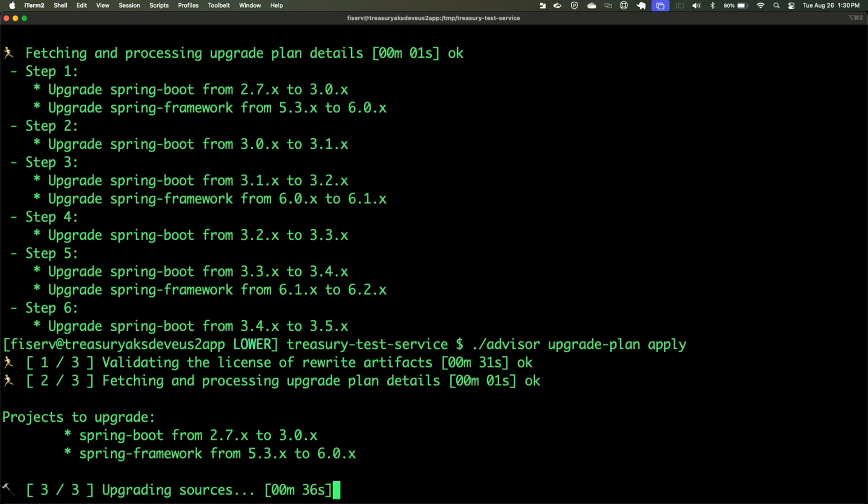So it's still upgrading these sources. It's running these two recipes. So like I mentioned, we're only running step one: Spring Boot 2.7 to 3.0 and Spring Framework 5.3 to 6.0.